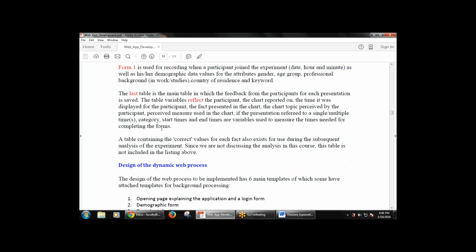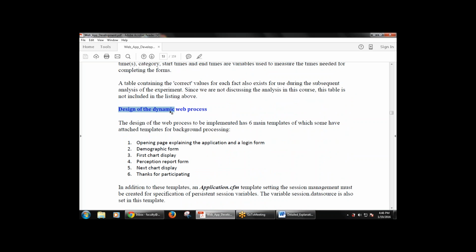Now next is, what is the design of the dynamic web pages? That is, what are the various web processes, the dynamic web processes. So the design of the web process to be implemented has 6 main templates, of which some have an attached template that is used for background processing.